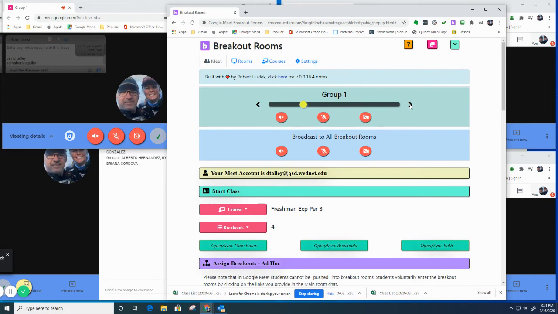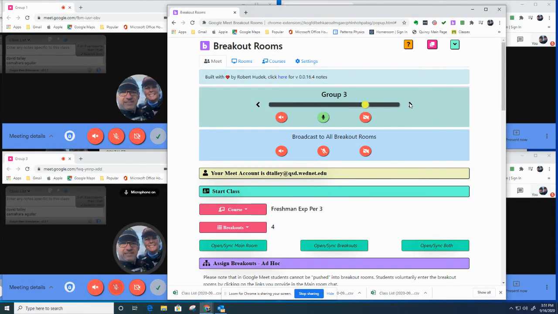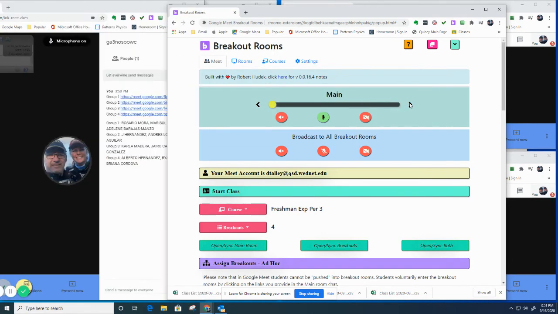Now it works because you have to set them. That's what I didn't do, right? So if you want to talk to just group 1, you click this forward and turn on your microphone. You're talking to group 1. Want to talk to group 2? You can talk to group 2 like that. Group 3, group 4, or go back to the whole main. If you want to broadcast to all breakout rooms, you can just use these controls here.